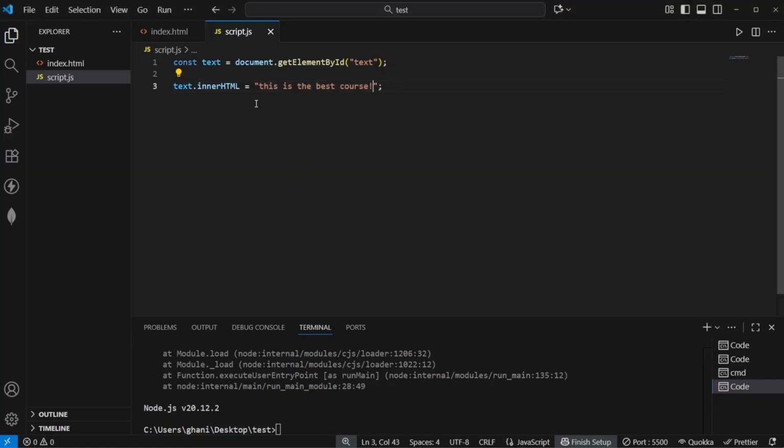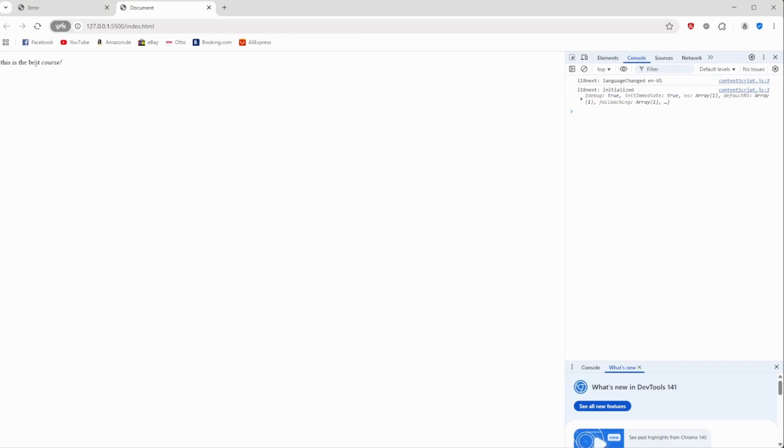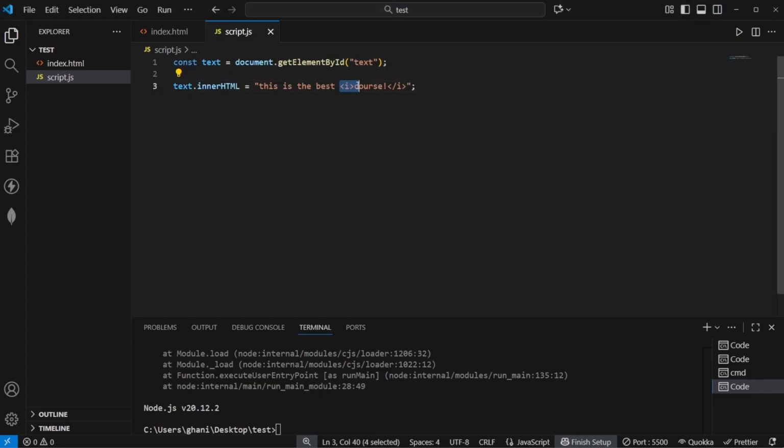So what is the difference between text content and inner HTML? If we're going to use inner HTML, we could also use italic, for example, or other HTML tags right here, and they will be interpreted. So I'm going to show you by using italic right here. And as you can see, now this text right here is italic. So this HTML text will be interpreted.